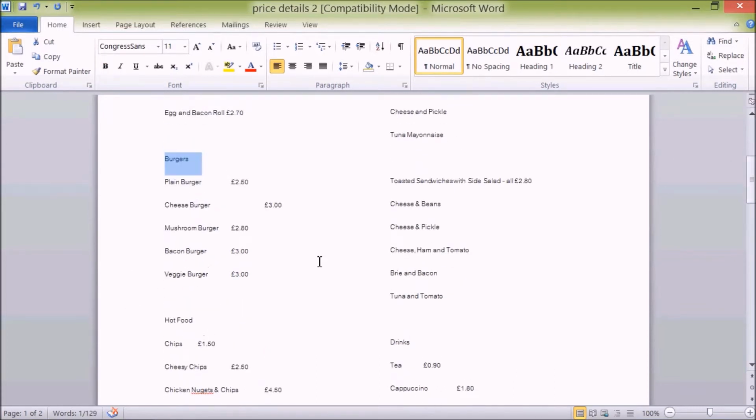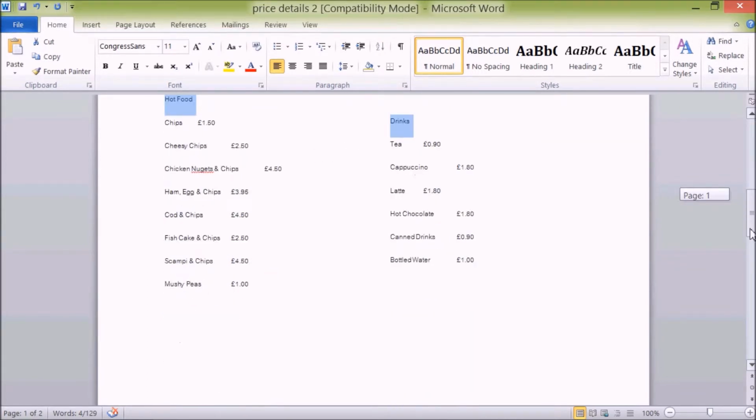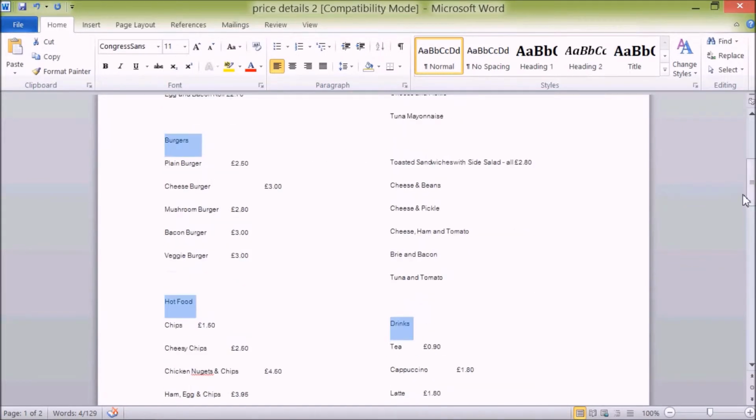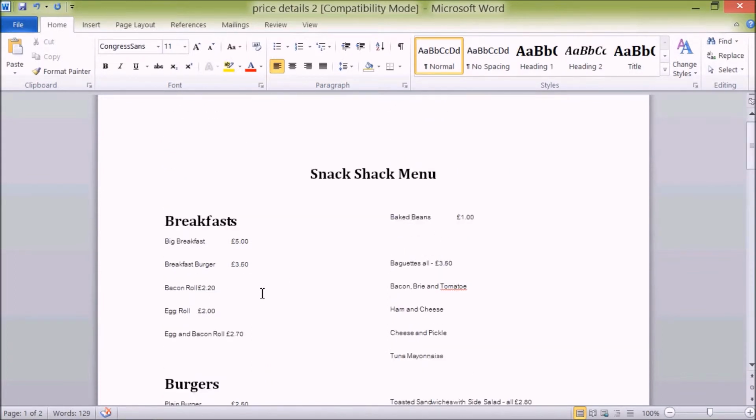Now you can hold down Control and select, oops, more than one bit of text. It's just like in a folder, you can hold down Control and select more than one file. Because I'm doing the same thing to all of these, I selected them all, and I'll do a heading 1 on them. It's quicker, so it's better. That's my point.